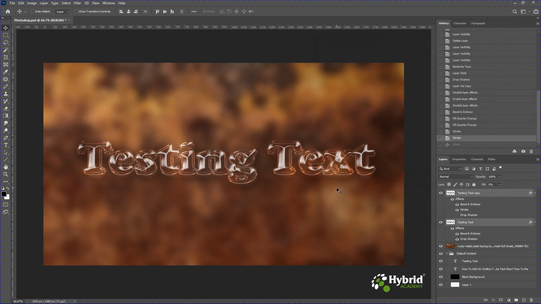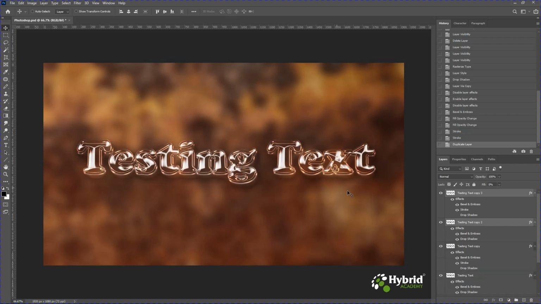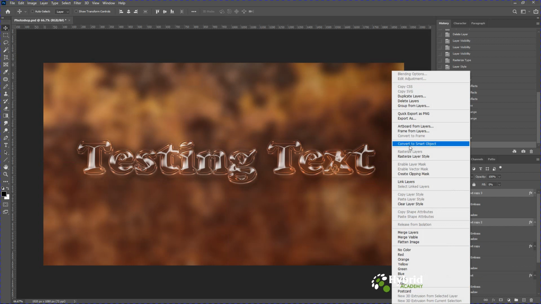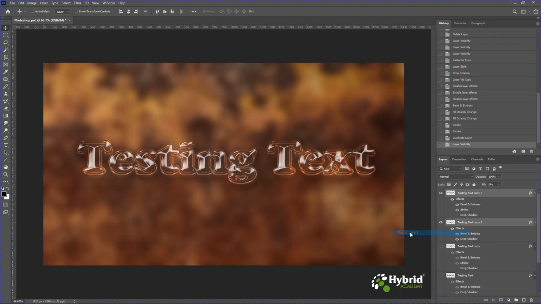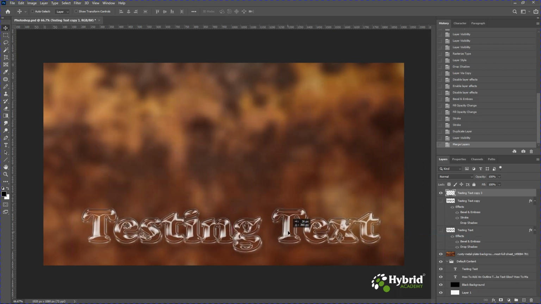This is the final text effect we are trying to make, and to just merge these two layers I'm creating a copy of these two layers again. I'm hiding the first two layers and I'm merging them to make a single layer. Merge layers. I've selected both the layers and now you can move it anywhere you want.